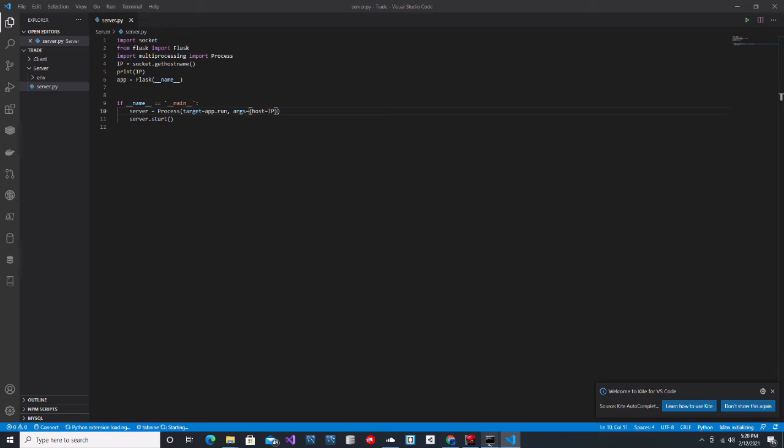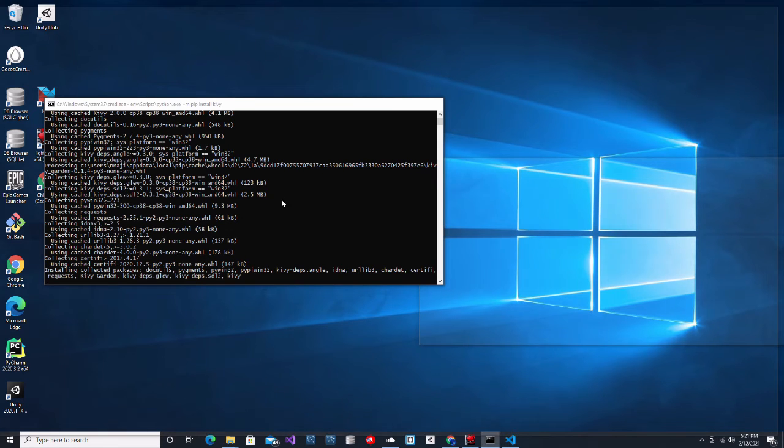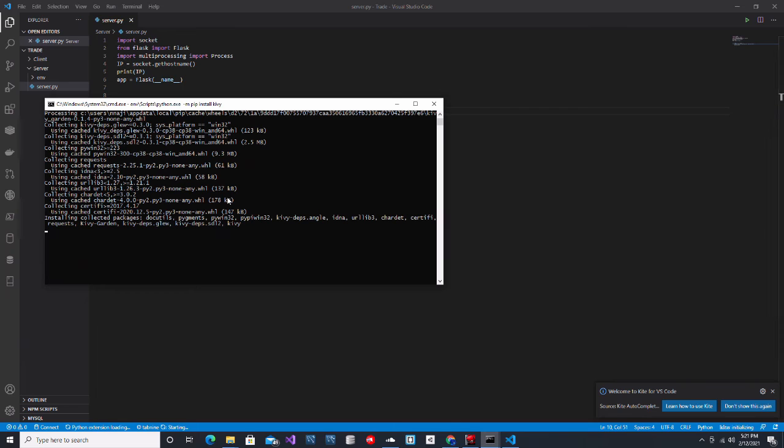But let's check if the server is working, and if that was the right function to get the IP, because I am not quite sure. Oh Lord, why are you lagging? What's your point? You're still going, huh? Interesting.